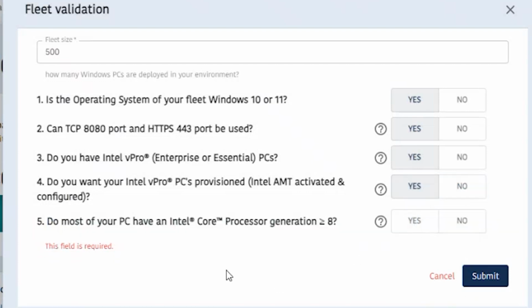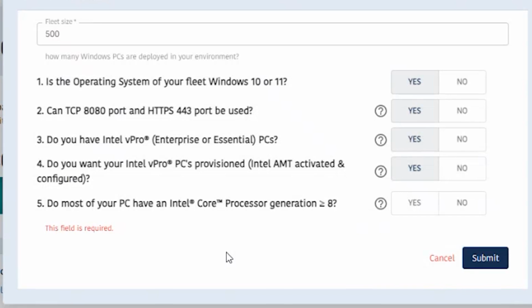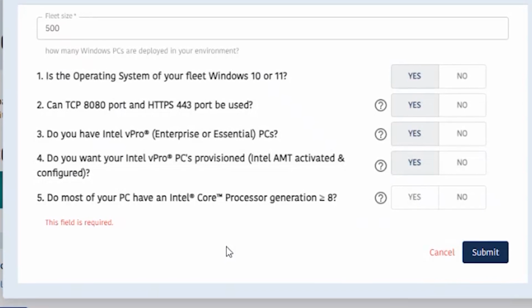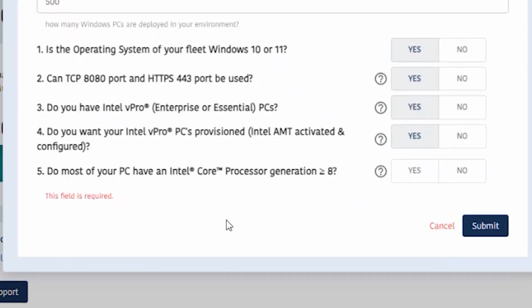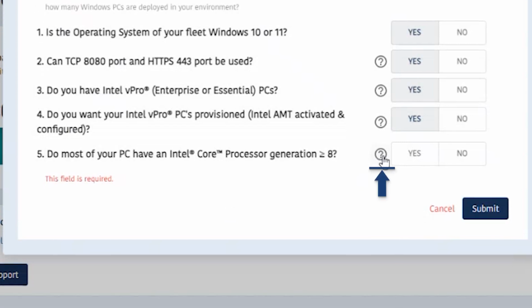Question 5. Generation of your Intel vPro PCs. Depending on the answers that you provide, other questions will appear. Click on the question mark symbol for more information.